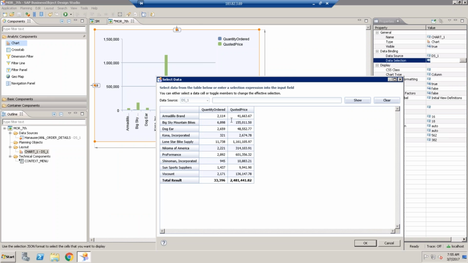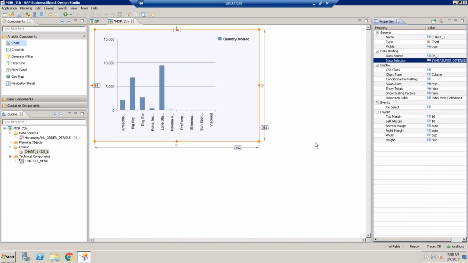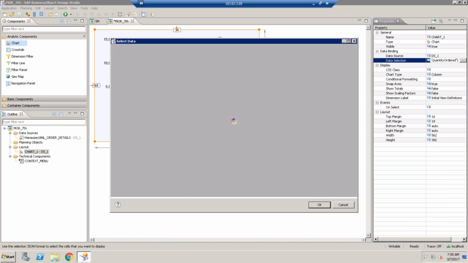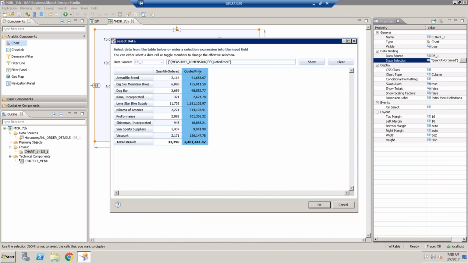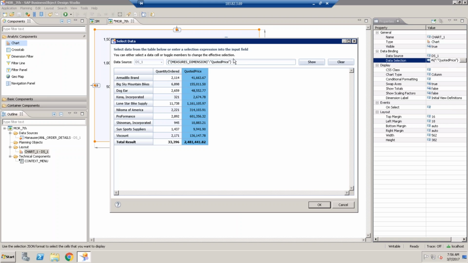So I can say that, okay, I need only quantity ordered, so I can create a quantity ordered selection. Whatever I selected will be displayed on the chart only. Then I say that I need only quoted price, so it will display only quoted price. So this is something I can do.